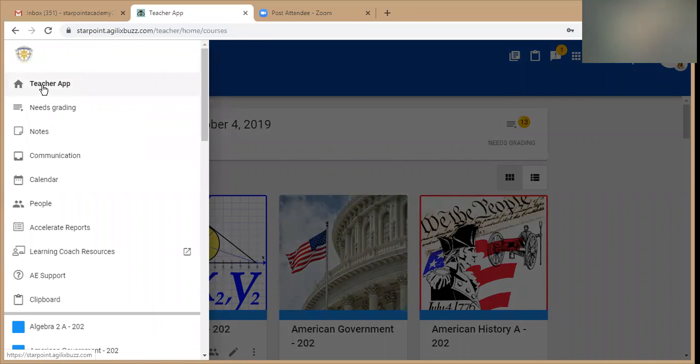This is just your home button. Needs grading, which we talked about earlier. Notes is also a repeat; we had that over to the right. Communication and calendar are different features. The calendar feature can be used by teachers to schedule assignments, keep students on track, and create your own customized calendar for your students. That's what that's for. People would be all of the students that you have as the teacher.